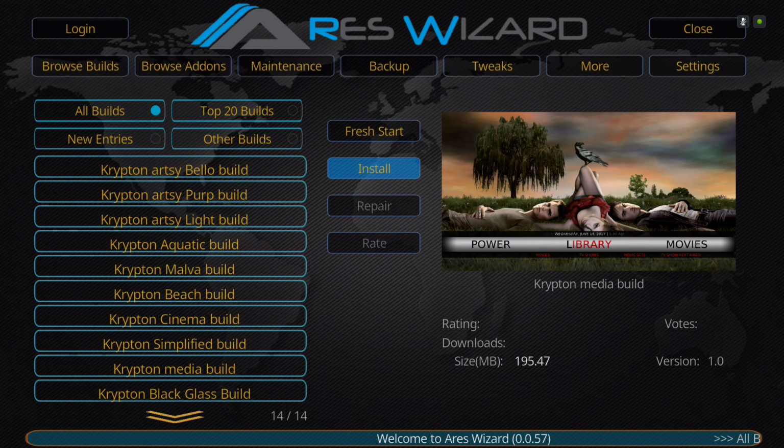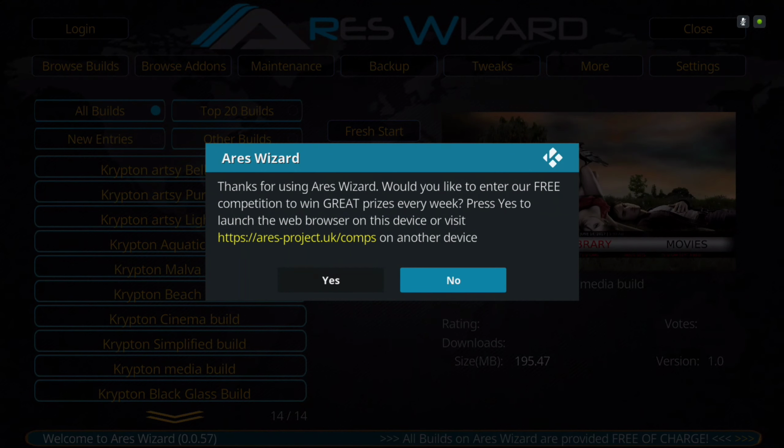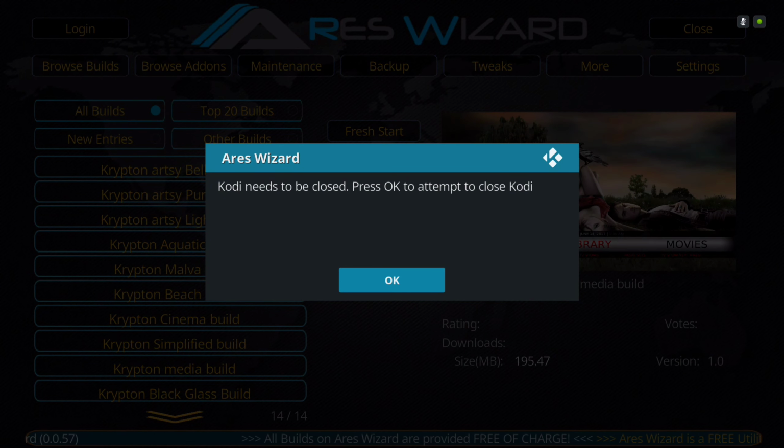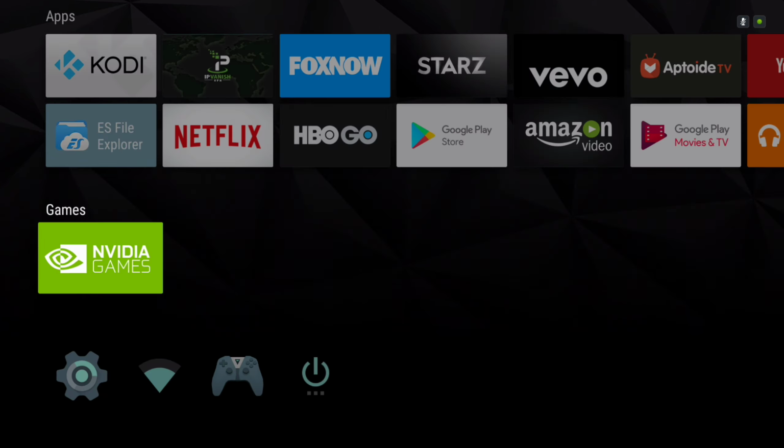Alright, so now we're just gonna wait for this message to pop up. Here we go. It says, do you want to back up the skin / profile? You hit no. Thanks for using Aries. Just hit no. Kodi needs to close. Press OK. If it doesn't close your Kodi, just do what you have to do, unplug it, or however you get to close your Kodi.